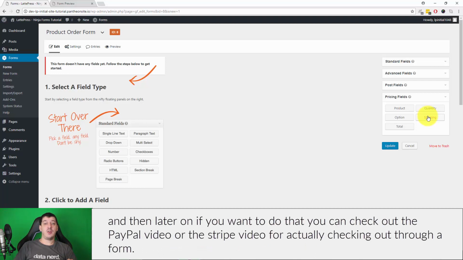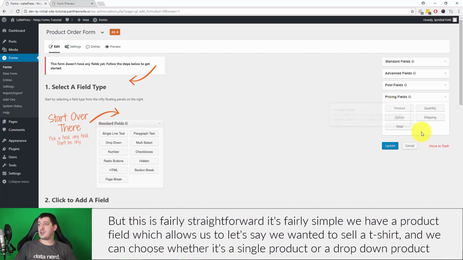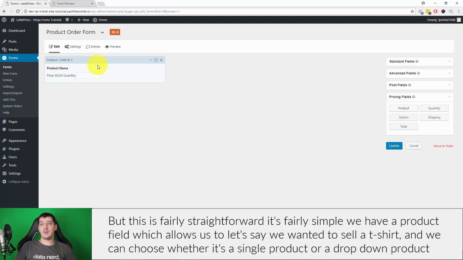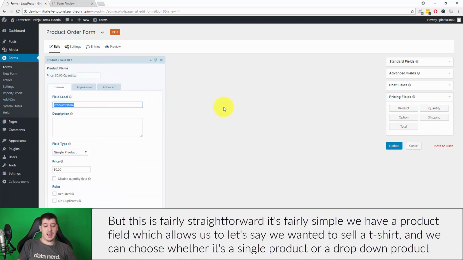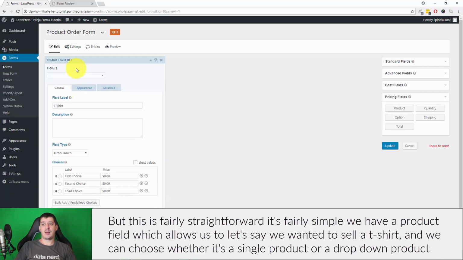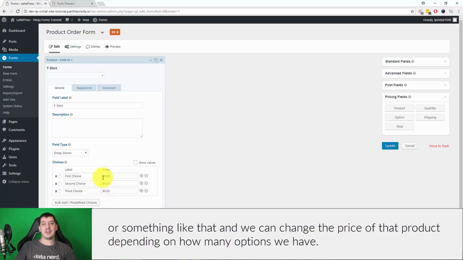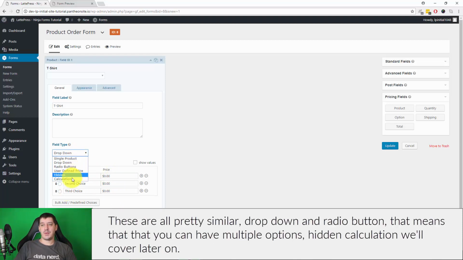And then later on, if you wanted to do that, you can check out the PayPal video or the Stripe video for actually checking out through a form. But it's fairly straightforward. It's fairly simple. We have a product field, which allows us to, let's say we wanted to sell a t-shirt, and we can choose whether it's a single product or a drop-down product or something like that, and we can change the price of that product, depending on how many options we have. But these are all pretty similar. Drop-down, radio button, that means that you can have multiple options.